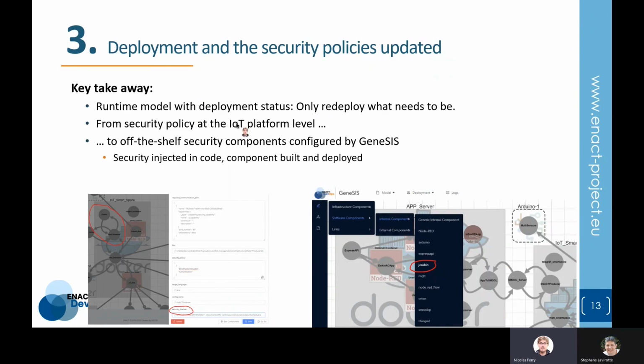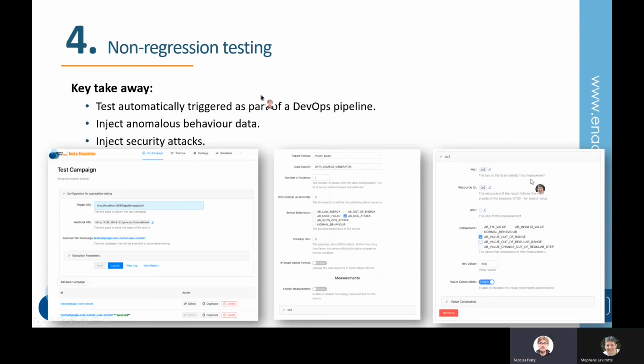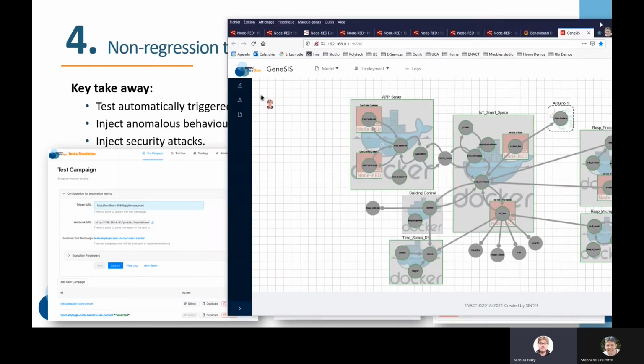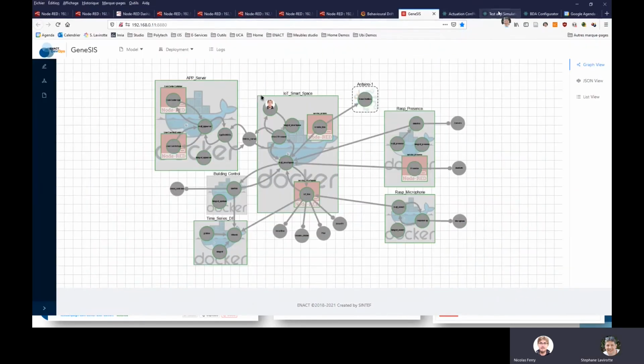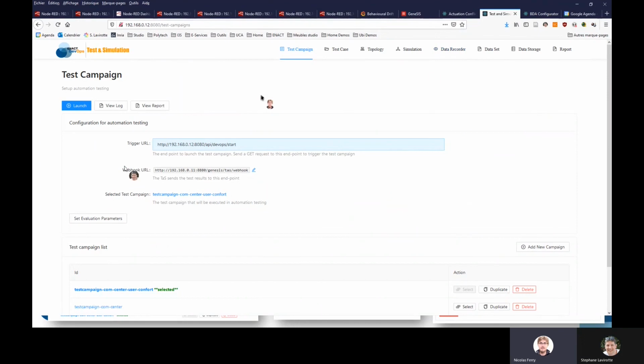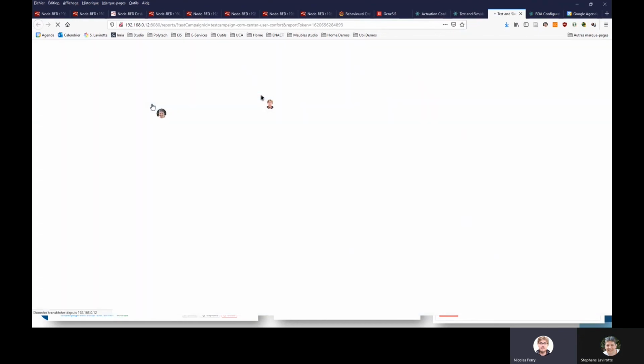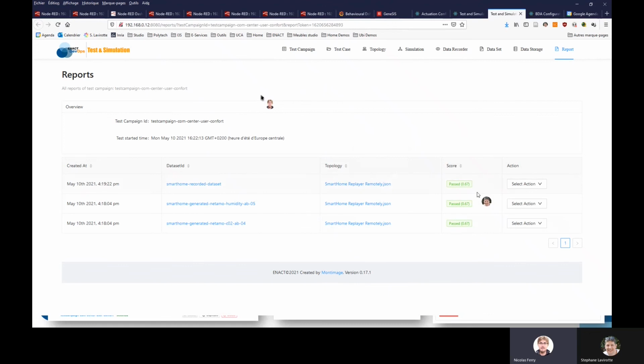As we said, once the deployment from Genesis was completed, a set of tests were automatically triggered by Genesis as part of the DevOps pipeline. This is one of the key takeaways, and we will see the result of this test just now. Again, these tests, like the former one, replay real data, and they are injecting not only anomalous and erroneous data, but also simulating security attacks.